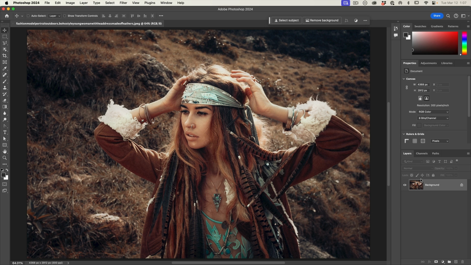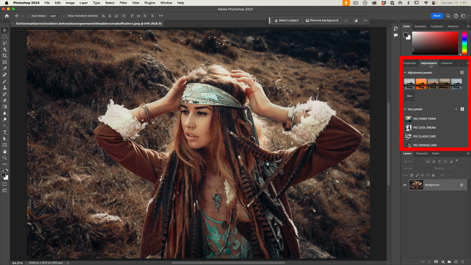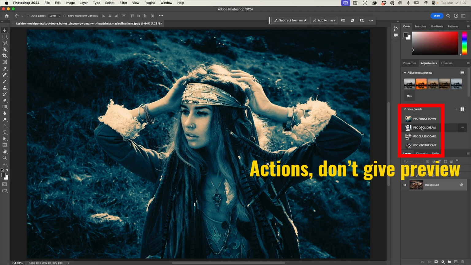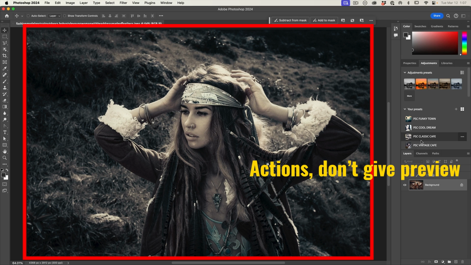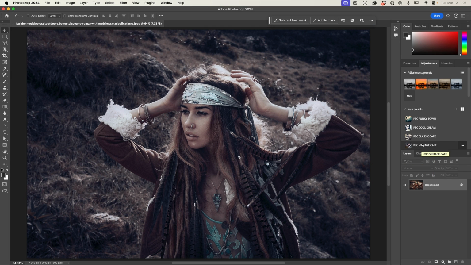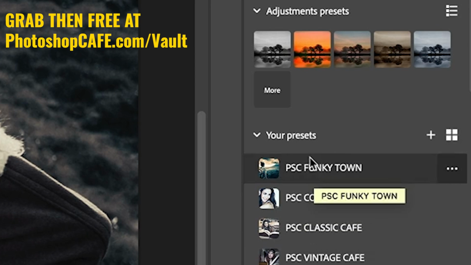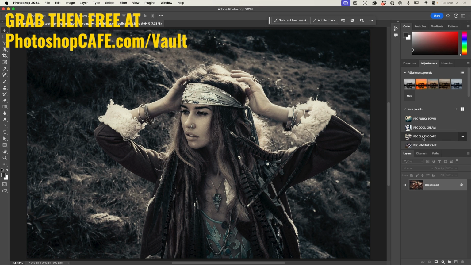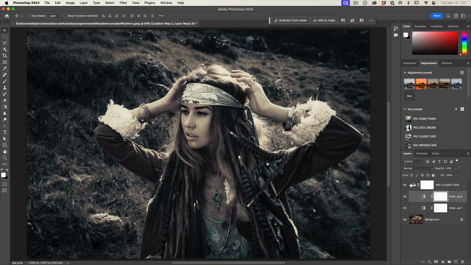The new feature I already made a video on last week, and that's the ability to create your own adjustment presets. Now these have advantages over LUTs and actions. One of them is I can roll over these presets and I can see exactly what it's going to do to the image before I apply them. So that's where the advantages over actions.